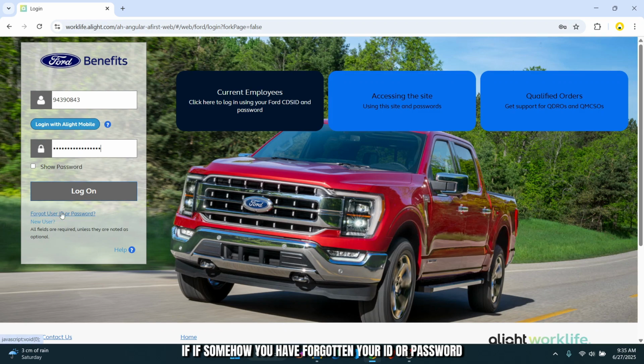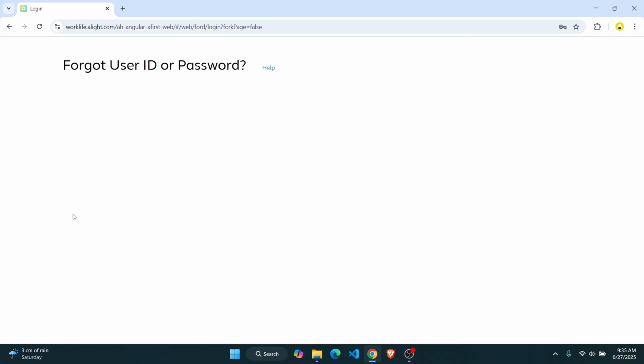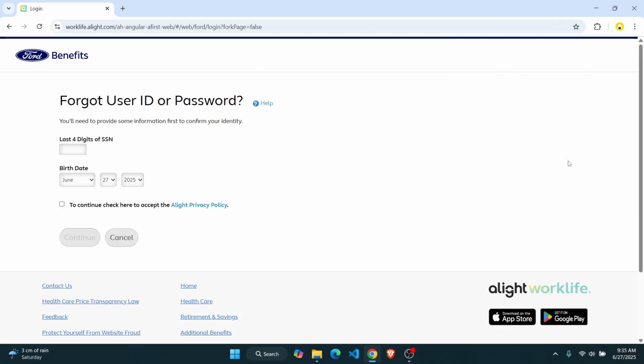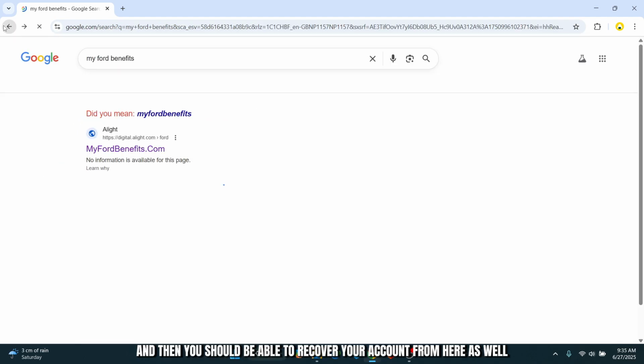If somehow you have forgotten your ID or password, click right here to recover it. So just enter your social security number, date of birth, and then you should be able to recover your account from here as well.